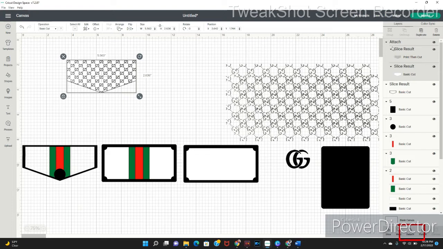Okay, so we can see here now it's labeled under attach. It shows the slice result, which is just the Gucci print, and the slice result, which is just the white layer. So what this is going to do is from your printer, you're going to put your paper in, whatever cardstock color you prefer. It's going to print out this print, and then you put it on your Cricut machine and it's going to cut this shape.